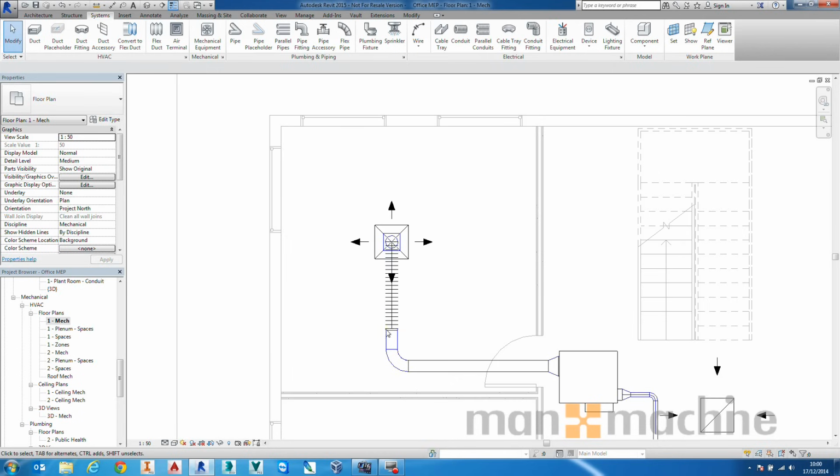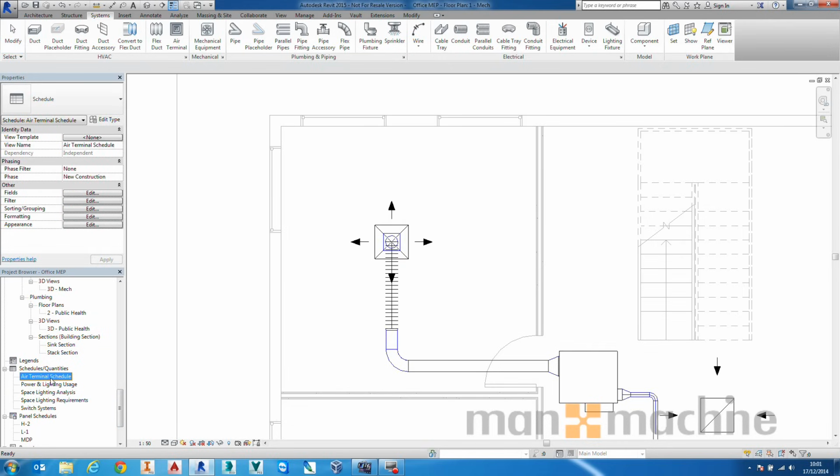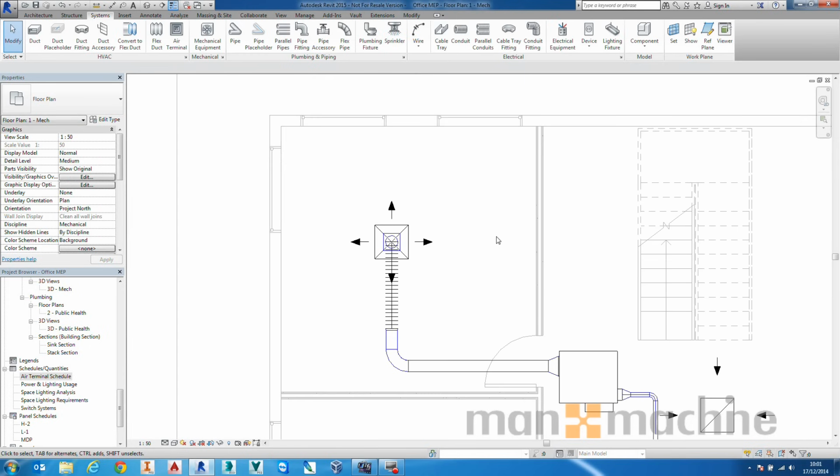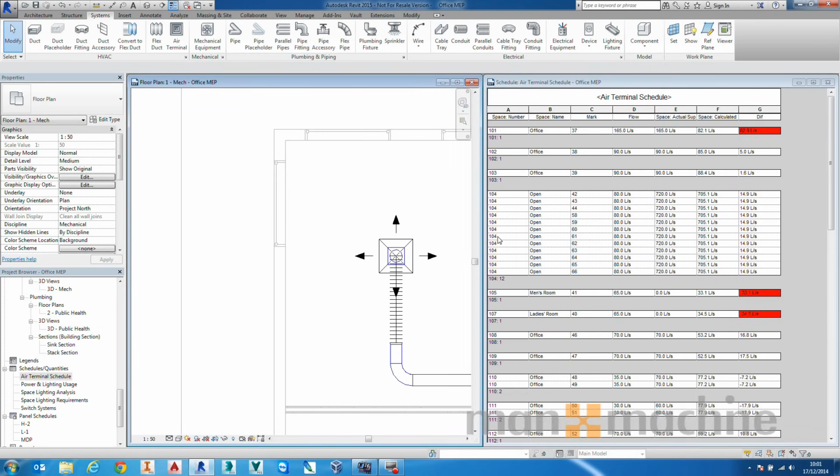For instance, inside this office I have a single terminal which is linked to this VAV. Obviously there's a certain airflow through here that's going into this room, and I'm looking at the airflow within this room. I'm just going to come down and have a very quick look at the schedule. So I've got an air terminal schedule. If I give that a double click to open it up, I can press WT inside Revit, just to tile the windows.